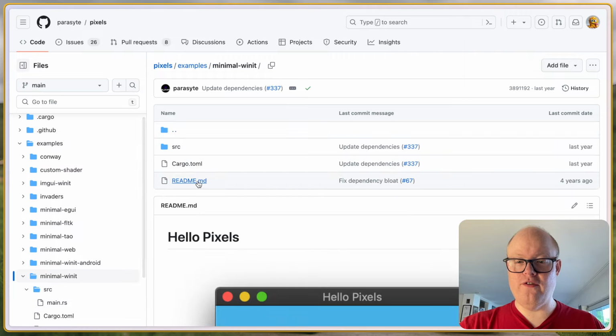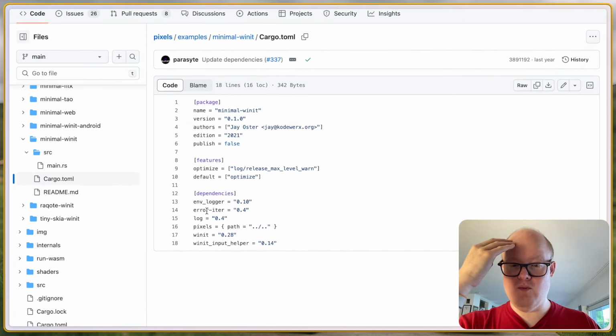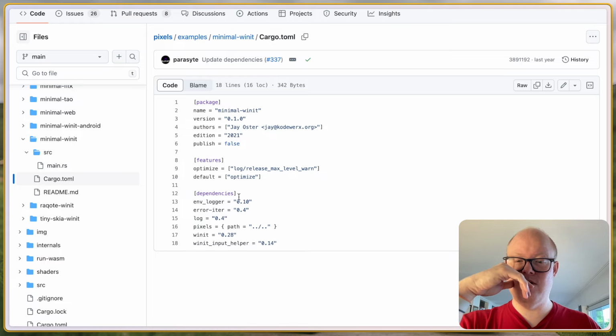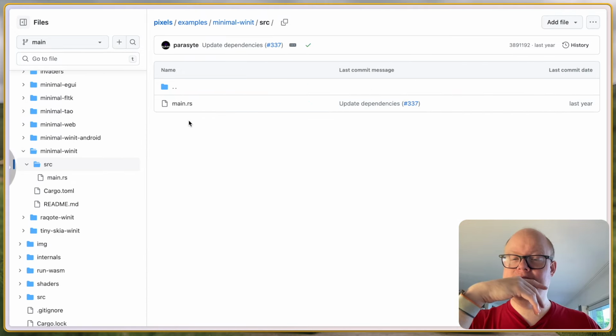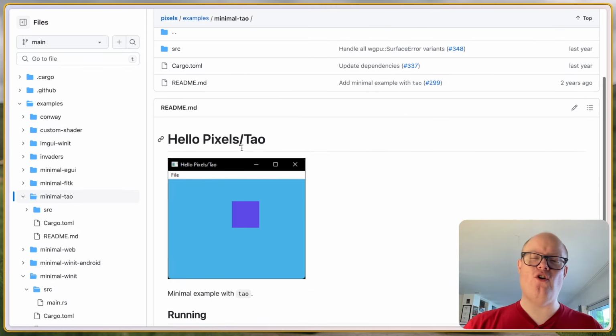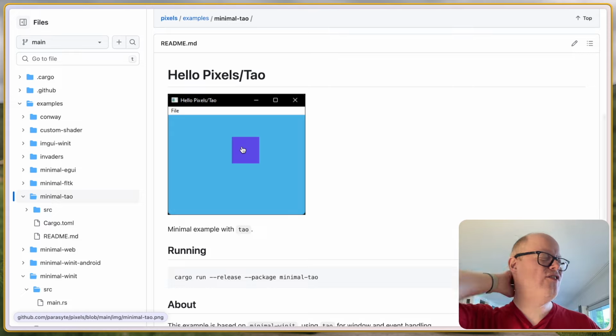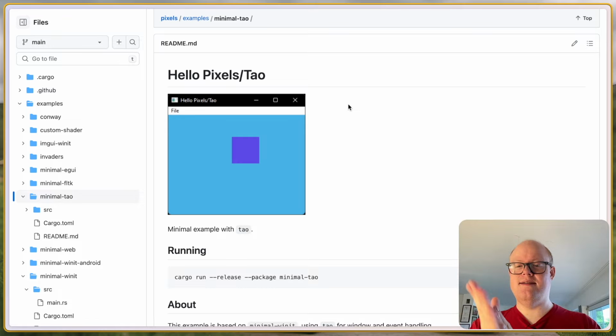So first of all, what dependencies do we need? We need pixels, and we need W input and something called W input helper. What the hell? Okay, let's take a look at the tau example, because I'm a fan of tau. Tau is actually a fork, if I remember correctly, of W init, and it is used by the Tauri guys, who are doing this really nice Electron thingy in Rust.